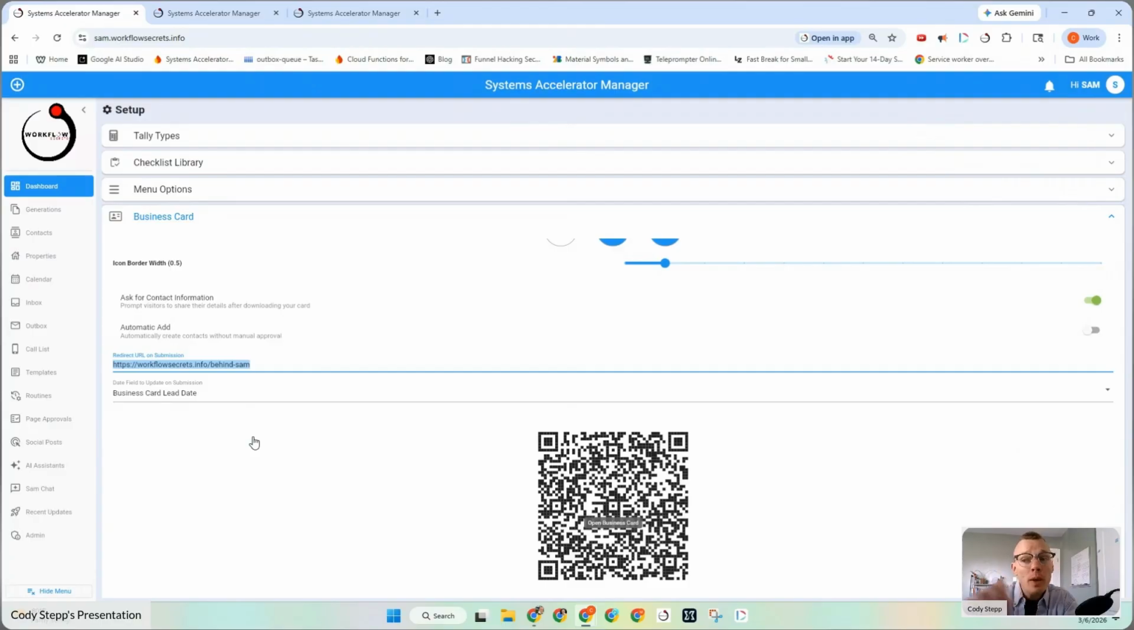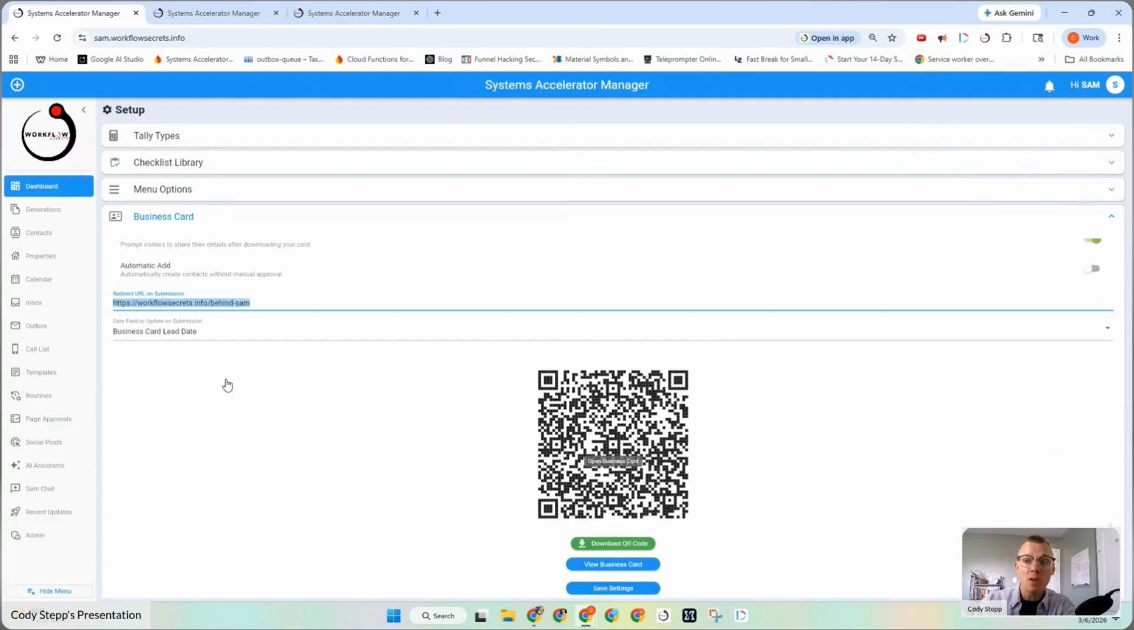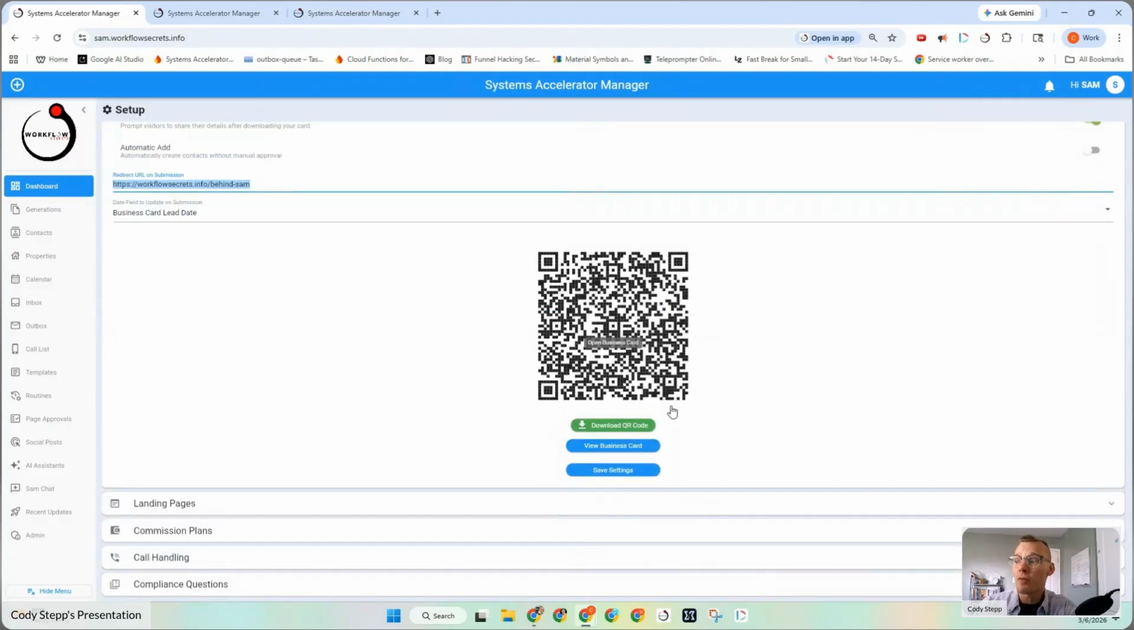But now that we have all of that, this is going to be where that date field comes into play. So like I said earlier, I have that business card lead date that I added under the menu options with the important dates. And this is going to trigger the routine to actually kick off. So we're able to immediately start some sort of engaging activity, opportunity, whatever from that.